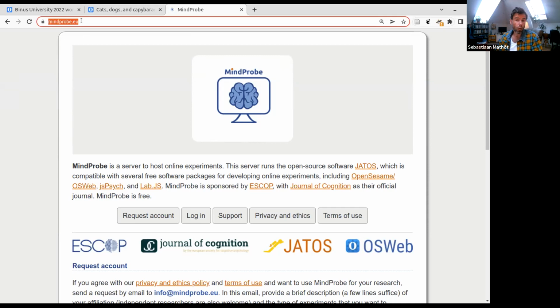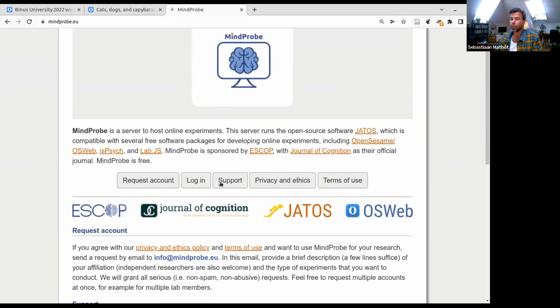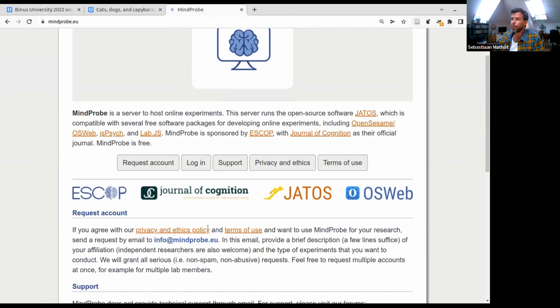This is basically just a welcome page, and it has a bit of information about the server. So if you don't have an account, you can request it, but I already created an account for you because it takes a little while to get the account if you request it. You can get support. We'll just put you to the support forum.